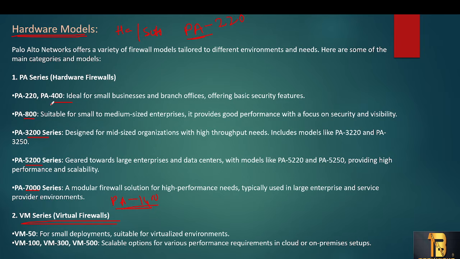So you may get a doubt. We are just going for security, right? So why all these firewalls, why all these models? You may get a doubt. See here, based upon the enterprise size and the traffic that is flowing in your network, we can go with the firewalls.